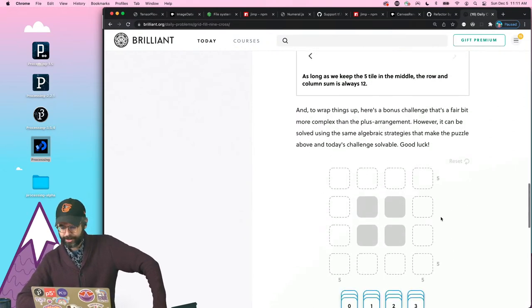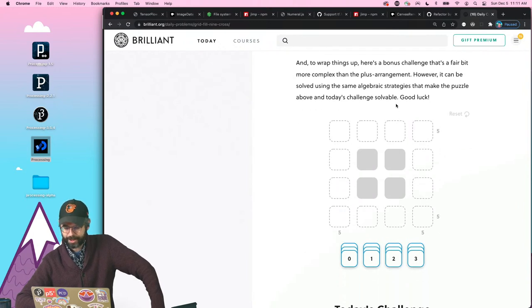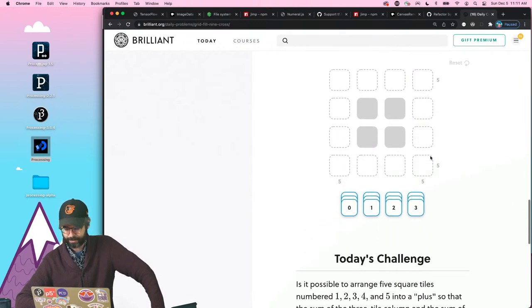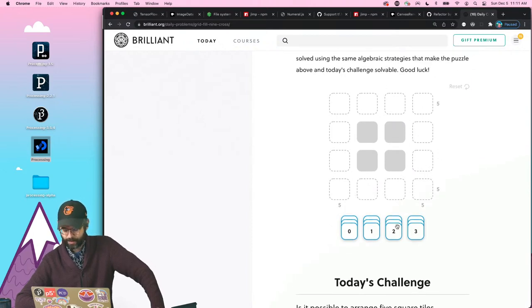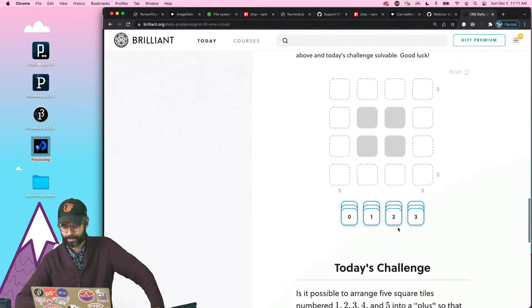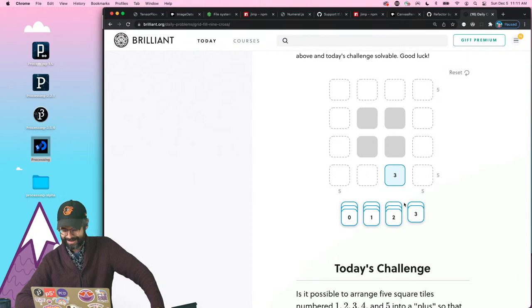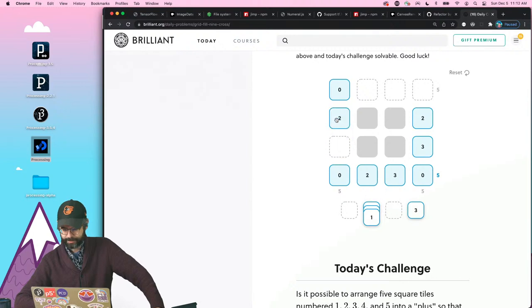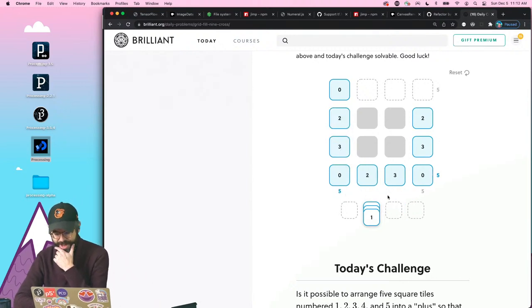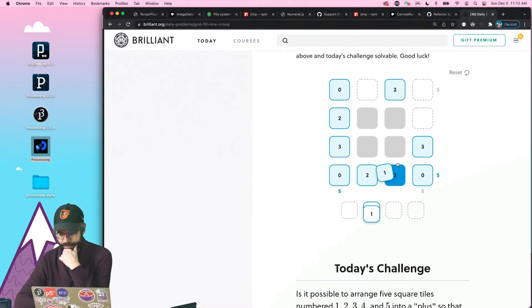Okay, wrap things up. Here's a bonus challenge that's a fair bit more complex than the plus arrangement. However, it can be solved using the same algebraic strategies to make the puzzle above and today's challenge solvable. Oh, I have to get 5, 5, 5 everywhere. Should I try this, or should I just move on to the challenge? Maybe I should try this. My intuition is that the zeros and ones should just be in the corner. Oh, but the zeros, I don't have enough zeros to put in the corner. But if I did that, right, that's 5, that's 5. This won't be 5. Oh, but now I can do this. Oh, but that's only 4.